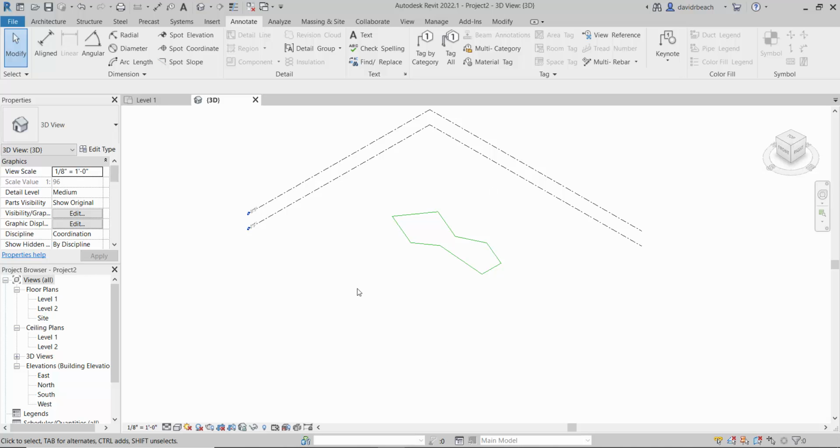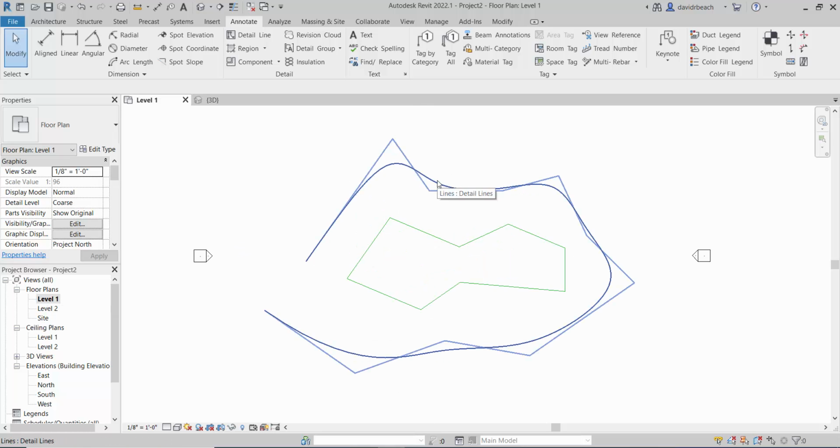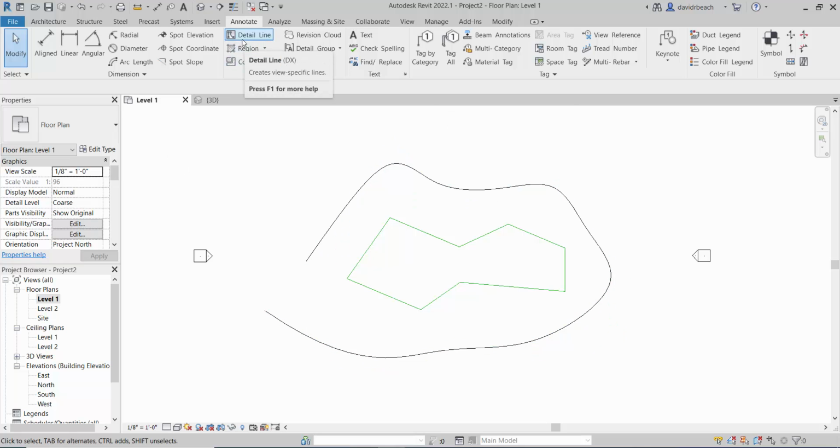The annotation detail lines are only to add that little bit of additional detail into your 3D model to compensate for what we don't model, right? So if I go back to level 1, I can see that spline. Now there are a lot of instances in Revit where I need those tools. So let's hover over it and you'll get a really good example right out of the gate.